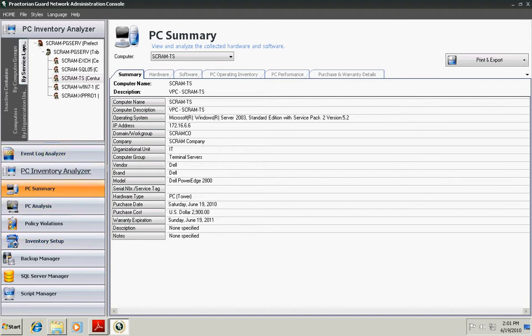Starting with PC summary, by simply clicking on a computer, I can see the details about that computer in the PC summary screen. This allows me to quickly see the IP address, the work group it's a member of, the company that we've added it into, the organizational unit, details about this equipment such as who is the manufacturer, Dell. If we had a serial number, that would be stored here as well. Purchase date.